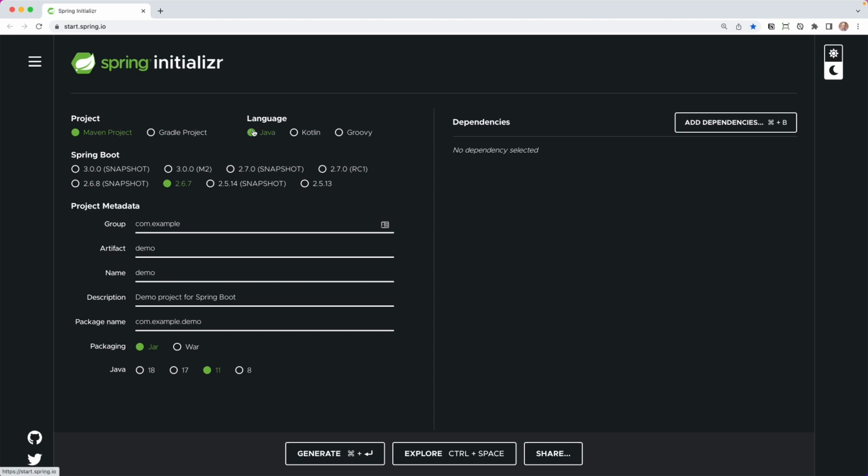Same thing with the language. Choose whatever language you're comfortable with. I'm going to use Java here. The version is really up to you. I'm going to use the latest stable, 2.6.7. In the screenshot in the blog post, I'm actually using 2.7 RC1 because this was a two-parter as a bigger part of a Spring for GraphQL tutorial that I was working on. So that's why I had selected that.